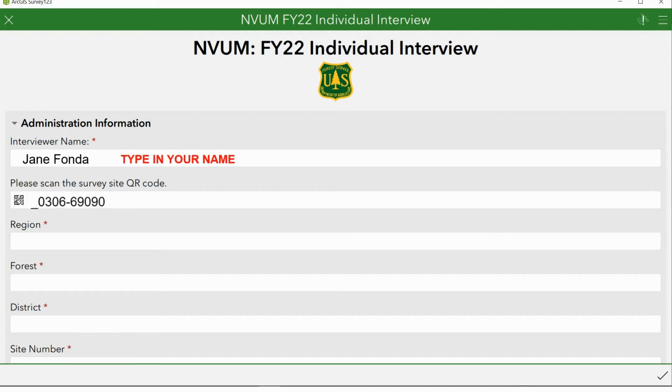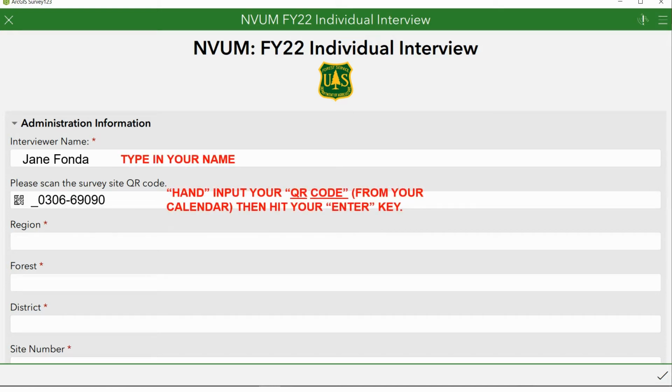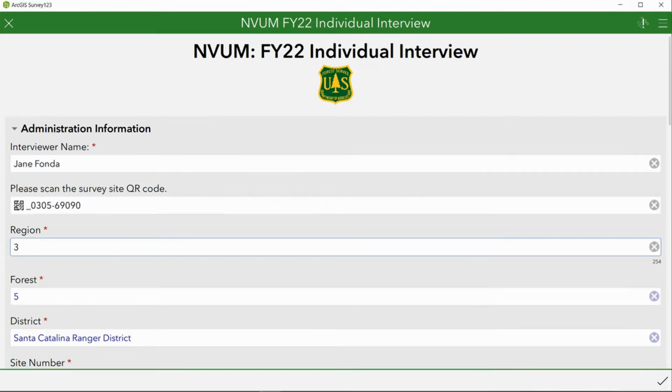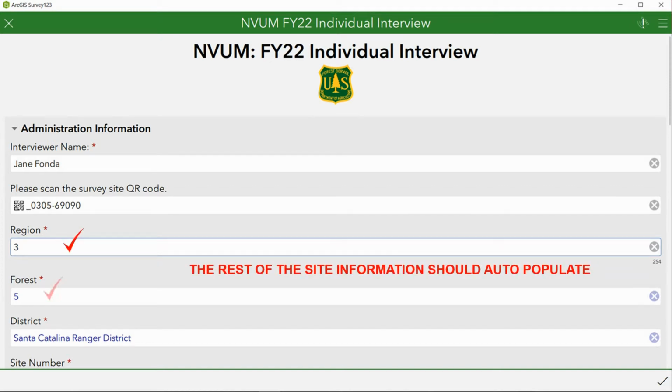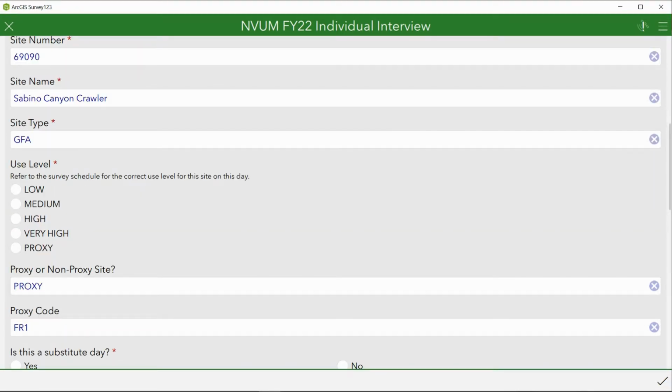And then once you've entered your name, go ahead and key in the QR code, and this is going to be on your monthly calendar from MMI2. And once you get that keyed in, go ahead and hit enter, and it's going to auto-populate the region, the forest, the district, the site number, the site name, the site type, whether it's a proxy or non-proxy site, and if it is a proxy site, the proxy code.